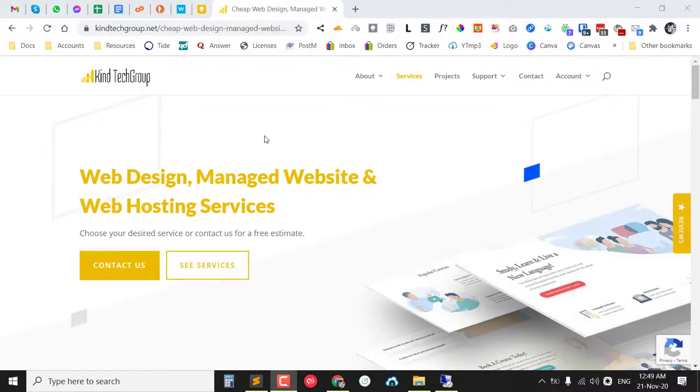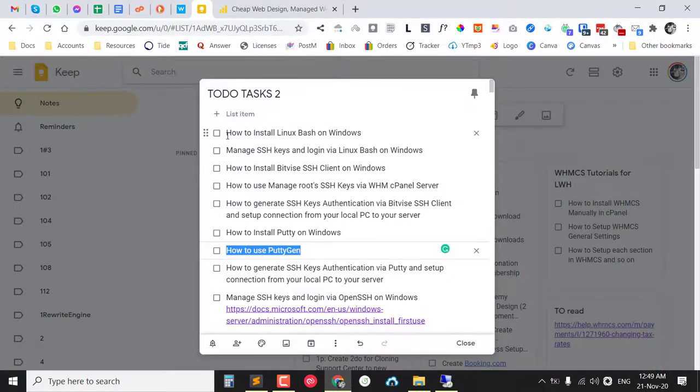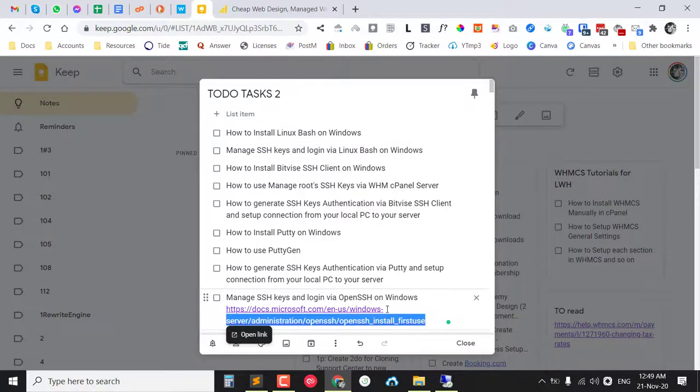In this video, we're gonna learn how to install Linux Bash on Windows. And welcome to this first tutorial of this mini series about logging into your server via SSH keys using different SSH clients.